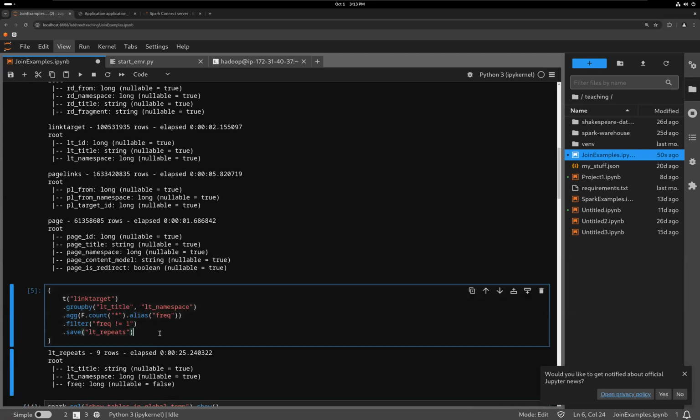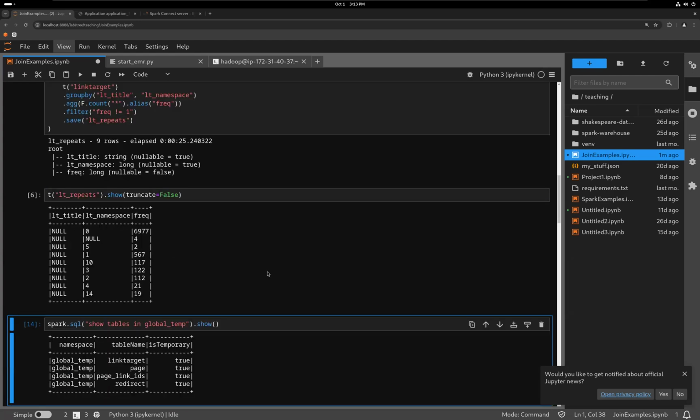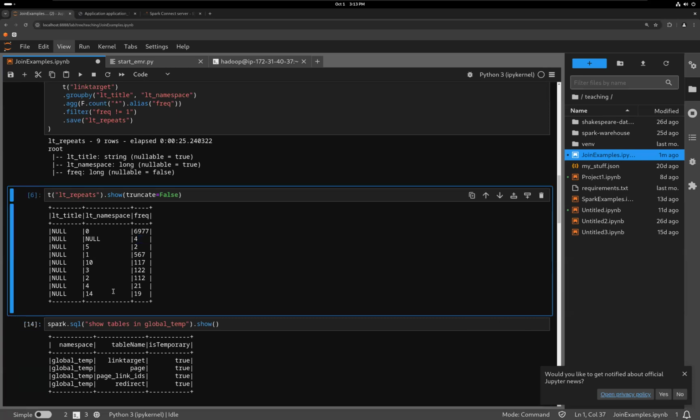Oh, look, there are 9 rows where we have a repeat. Let's see what they are. Some of them are probably, oh, okay. We have a bunch of things that are just null in here, which actually makes a lot of sense. So in other words, this is just junk. I'm fine with that. I don't know why it's in there, but it's junk.